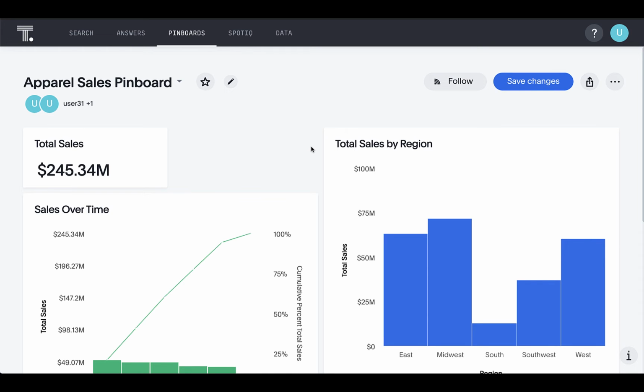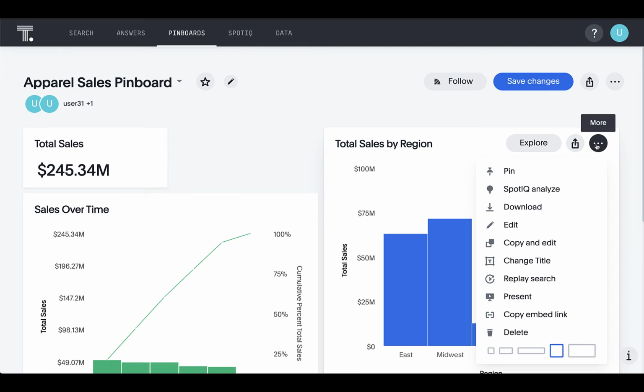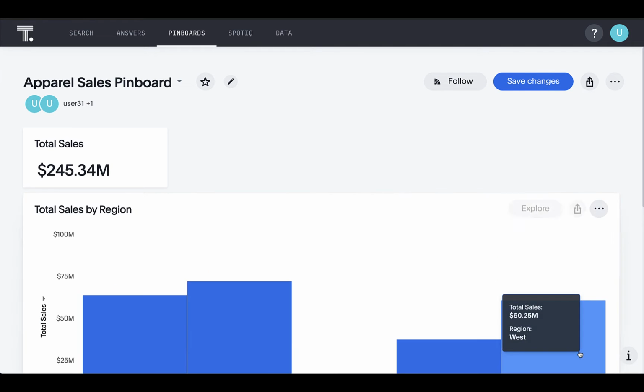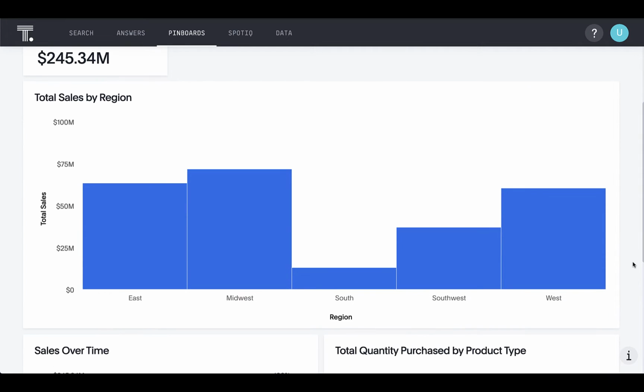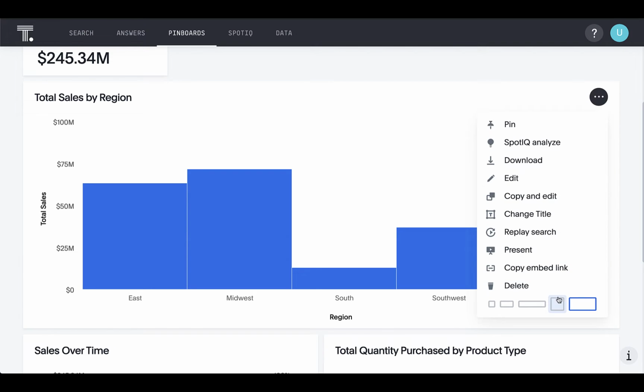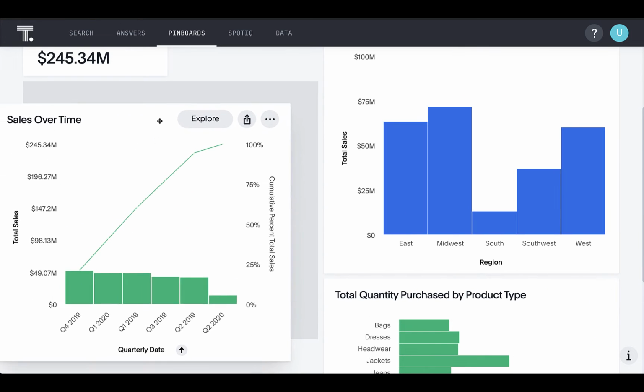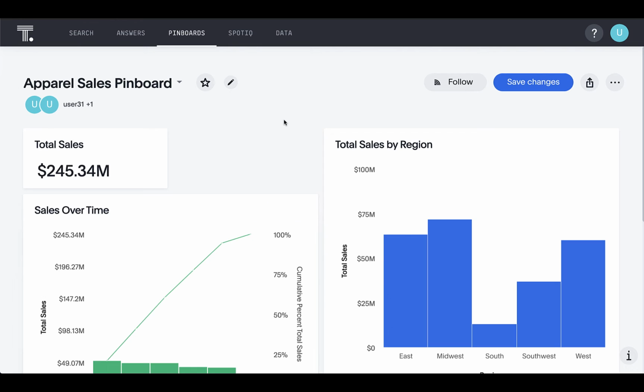I can also resize or reshape a visualization by hovering over it and clicking on the ellipses icon that appears on the top right. A drop-down menu appears, and at the bottom of the list are several gray shapes. To change this visualization to a different shape, click on the one that you'd like to change it to, and now I see my visualization has updated on the pinboard. In this case, I'll keep it as the original shape. I'll drag and drop, and to save my pinboard with these changes, I'll go to the Save Changes button at the top.